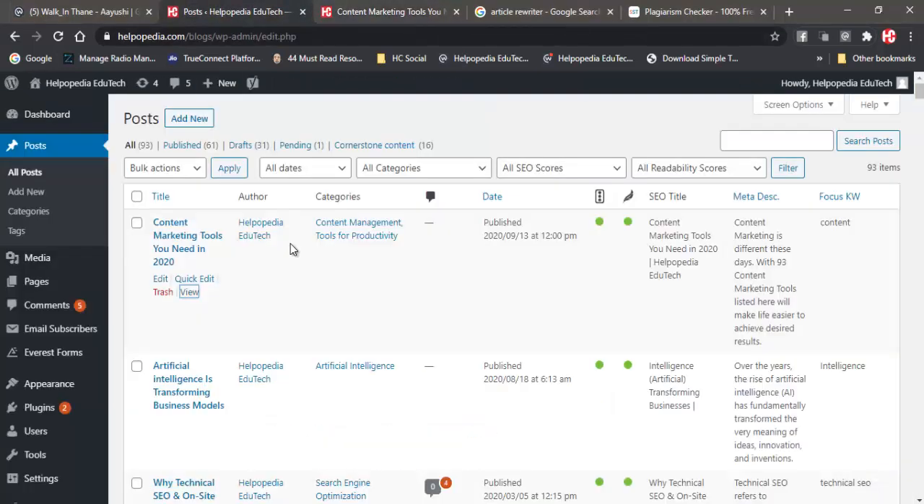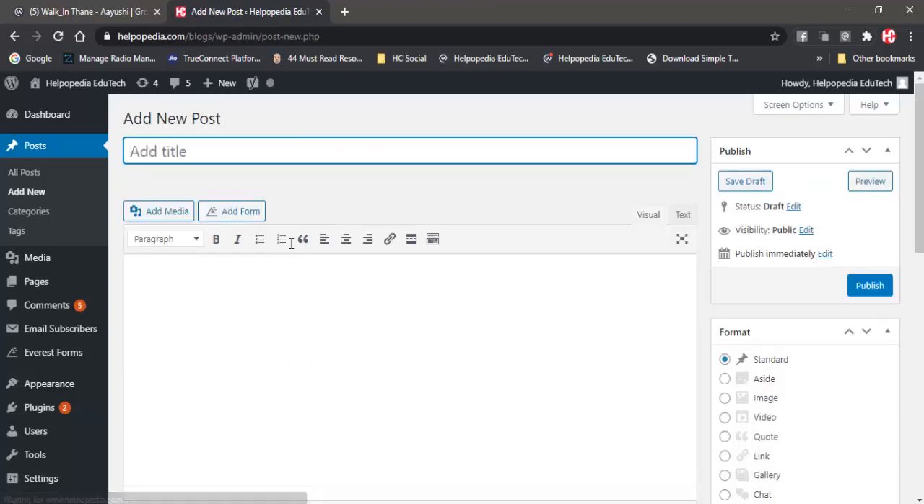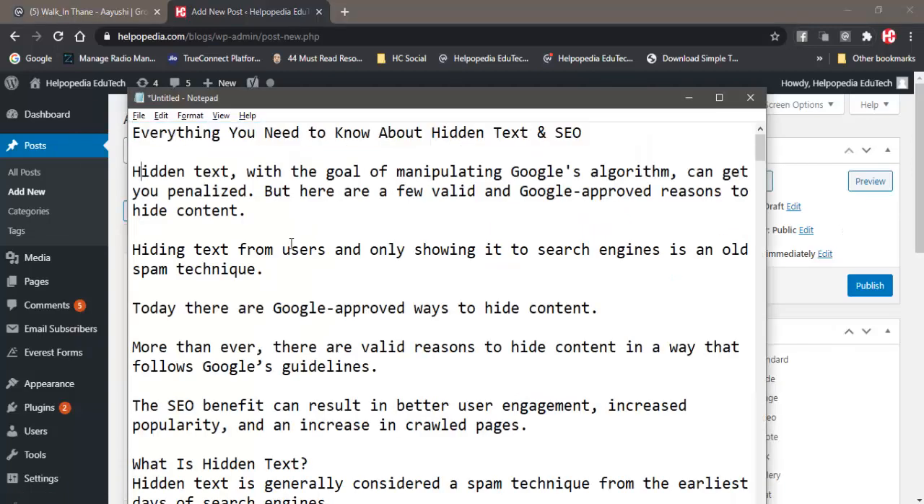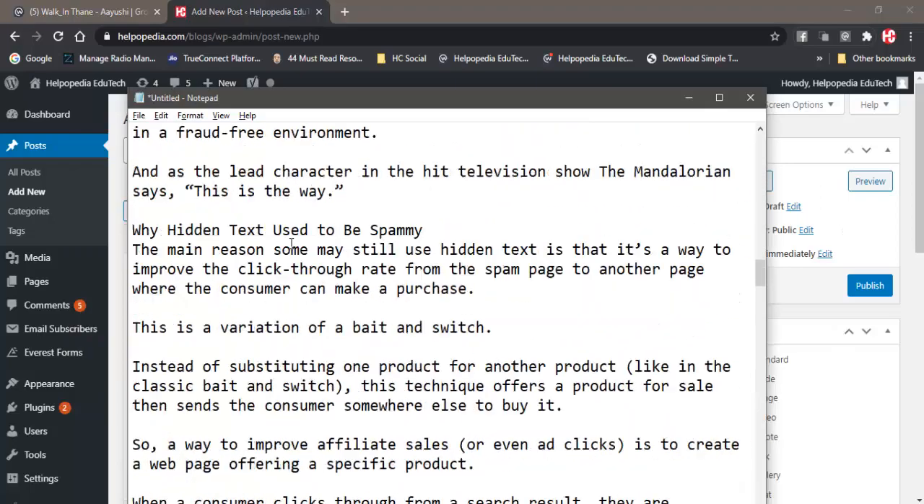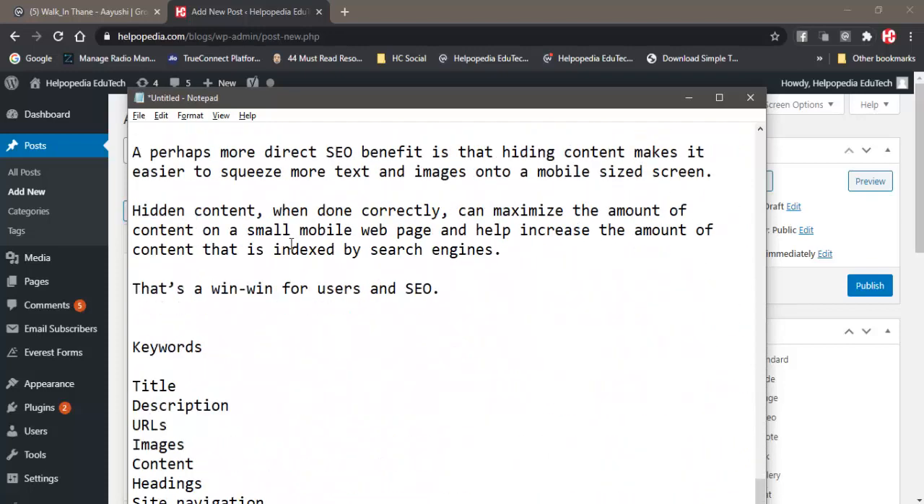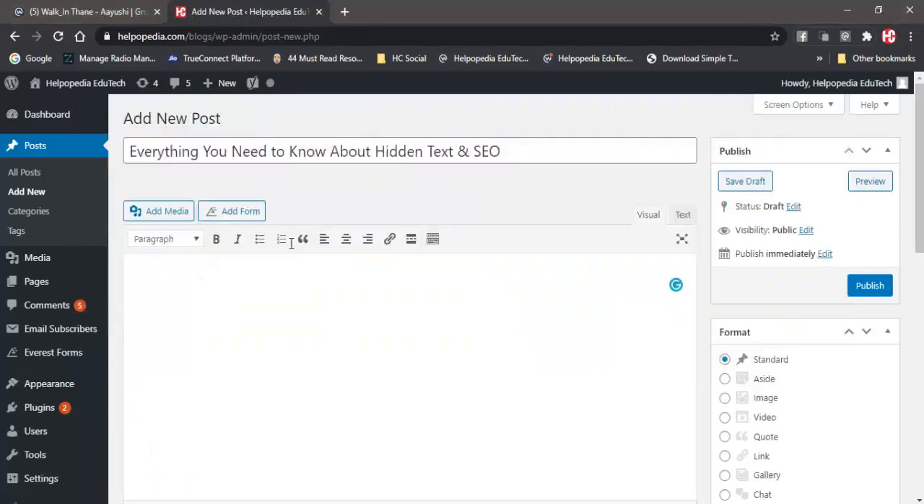So what I will do is go and add a new post, and then I'll paste the title, and then I will paste the body of the content, starting from here till the end of the article. Okay, so this is what I have, and now I'm going to paste it.